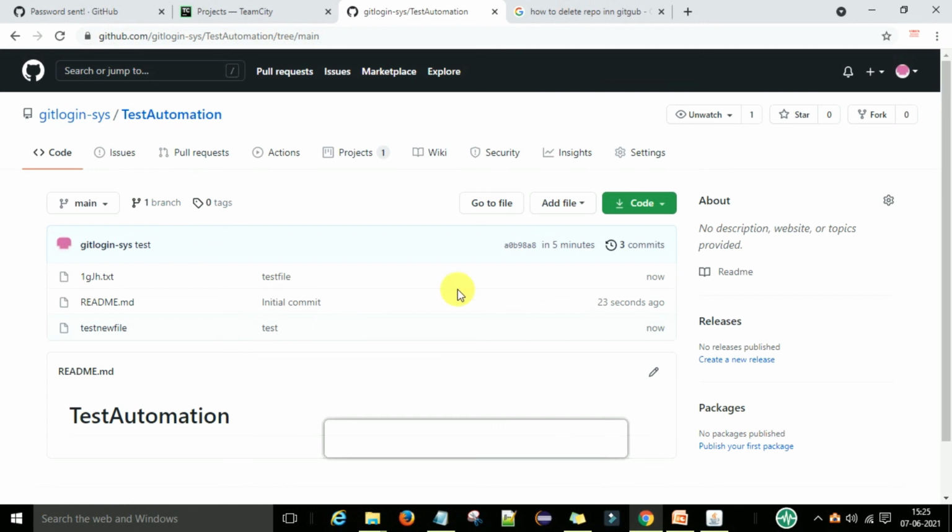Now I will show you the next task. Next we will configure with Eclipse, and see how we can push and pull the code to Eclipse. This process I will explain in the next video.